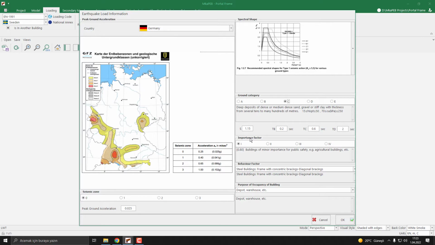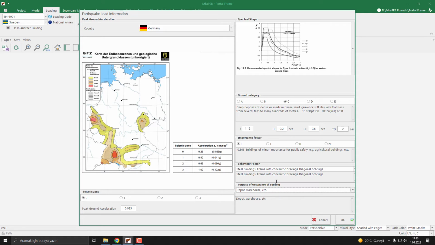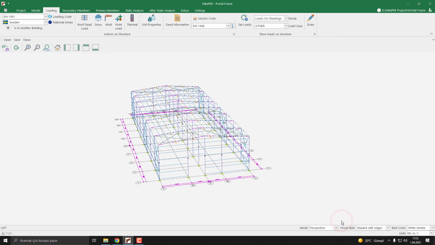And you must select the importance factor according to your building. Then, you must select the behavior factor and the purpose of occupancy of the building. Then, click OK. That's it. Now the program is ready to perform a seismic analysis. See you in the next video.